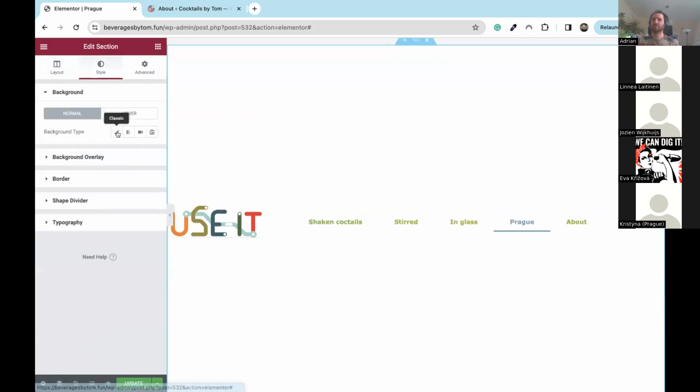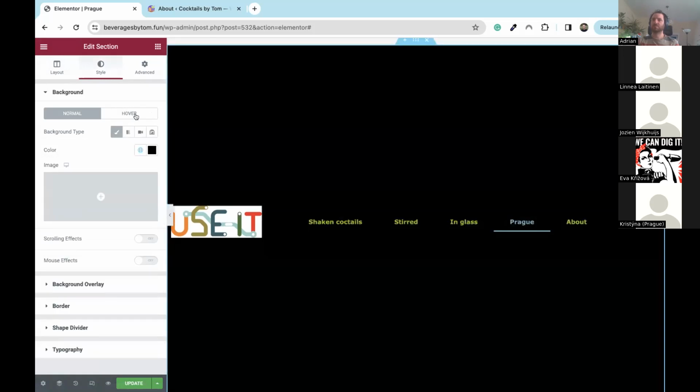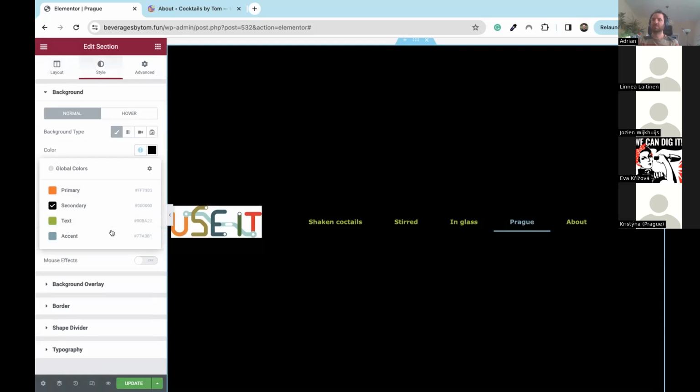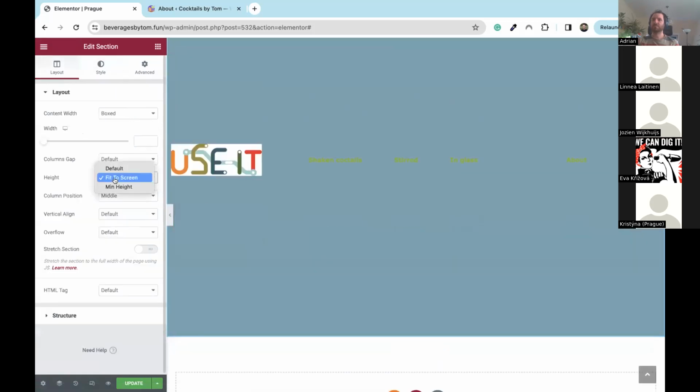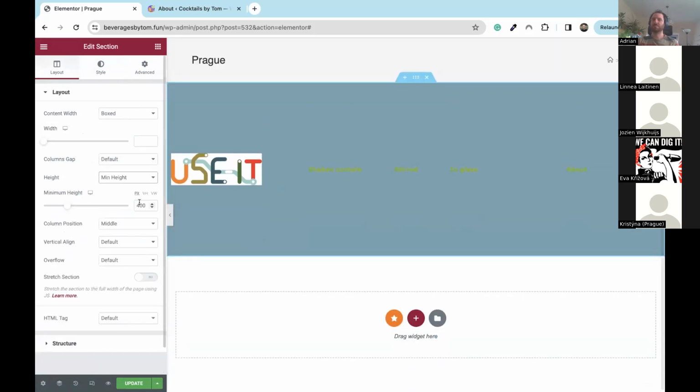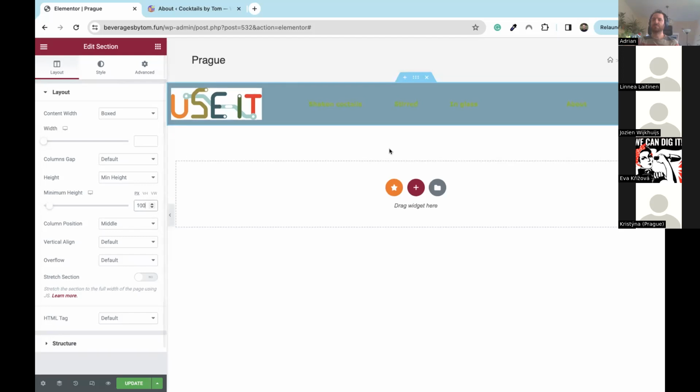Maybe I will change the color so that you can actually see what's happening. Okay. Oh, that's maybe too dark. Okay, so if I'm editing a section and I have fit to screen, it will make it full screen. If I have min height, then in here I can decide how big I actually want it to be. So let's make it like so, for instance.